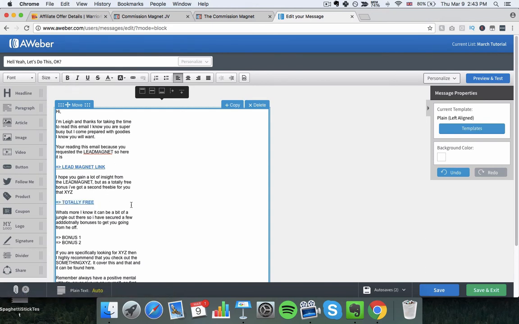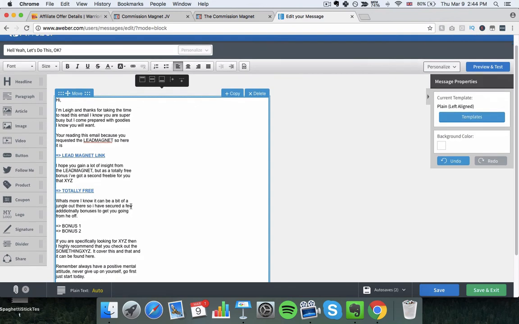And then again, you want to present them with some more offers. When you've done your landing page, your squeeze page, you should have redirected them in some manner to an offer anyway, and they may have gone with it, they may not have. But here's where you present them with more offers. And you say, what's more, I know it can be a bit of a jungle out there, so I've secured a few additional bonuses to get you going from the off, okay?